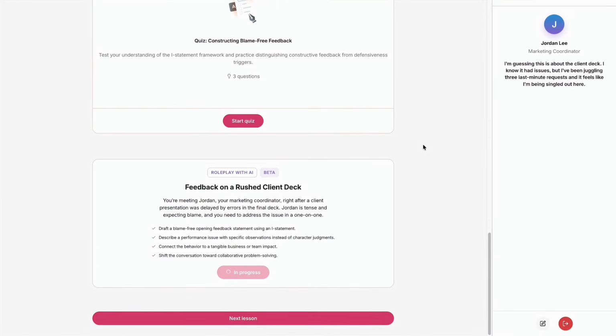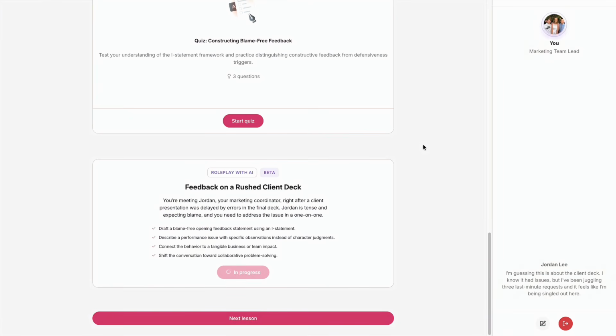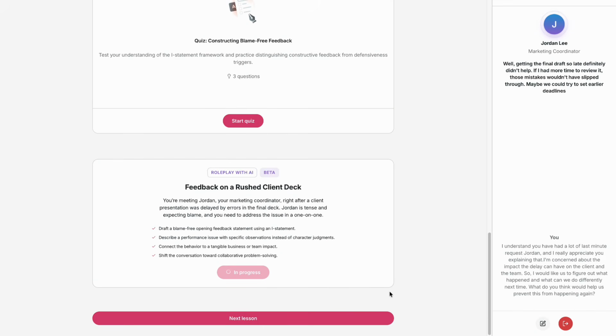I'm guessing this is about the client deck. I know it had issues, but I've been juggling 3 last-minute requests, and it feels like I'm being singled out here. I understand you've had a lot of last-minute requests, Jordan, and I appreciate you explaining that. I am concerned about the impact that can have on the client and the team, so I would like us to figure out what happened and what we can do differently next time. What do you think would help us prevent these from happening again? Getting the final draft so late definitely didn't help. If I had more time to review it, those mistakes wouldn't have slipped through. Maybe we could try to set earlier deadlines for the final passes?